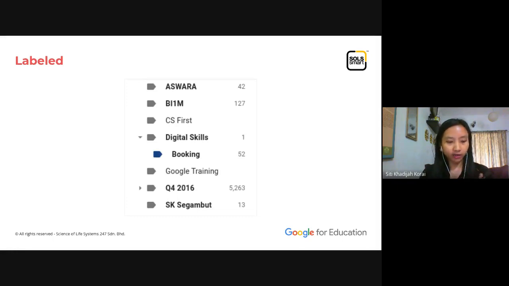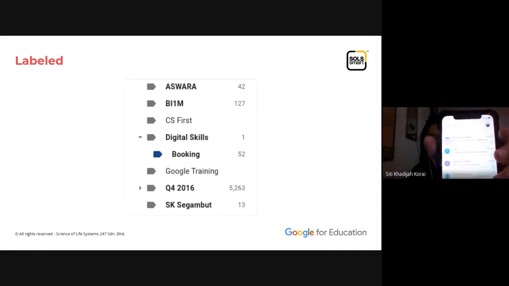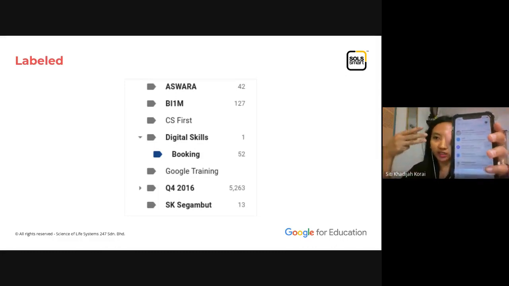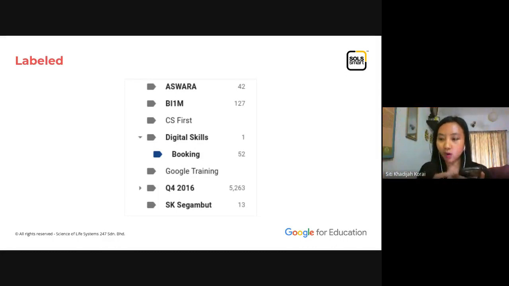So you are in your email. On the left, there should be a three line or a button, more. For Android, the button more is here. If you are an iPhone user, you will see the three line, but if you are an Android user, you will see three dots on the top. It's the same, that's the more for you. So you click on it.